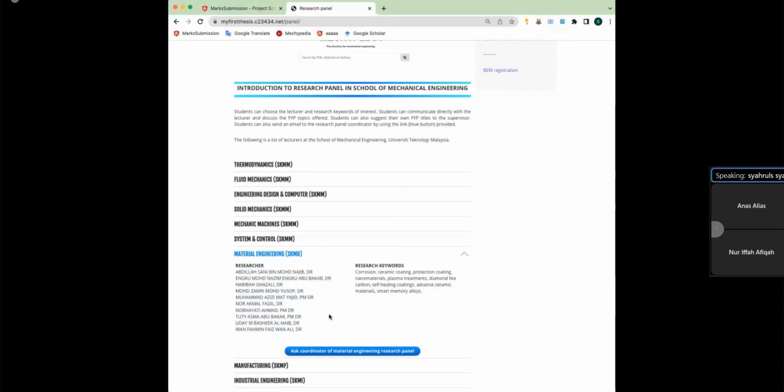And if you don't know their email or you still don't know what you want to do for your FYP, you could email the Material Engineering Research Panel Coordinator by clicking this button. If you click this button, the email will pop up, and then you could email the coordinator of your panel.